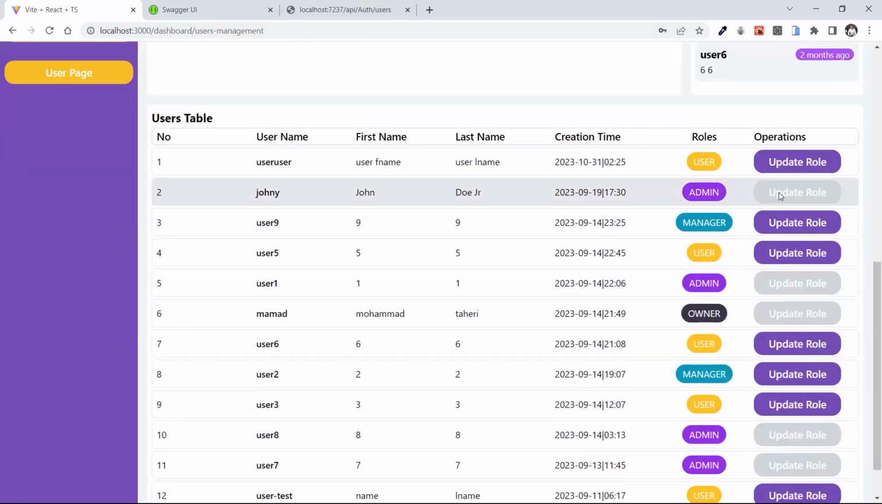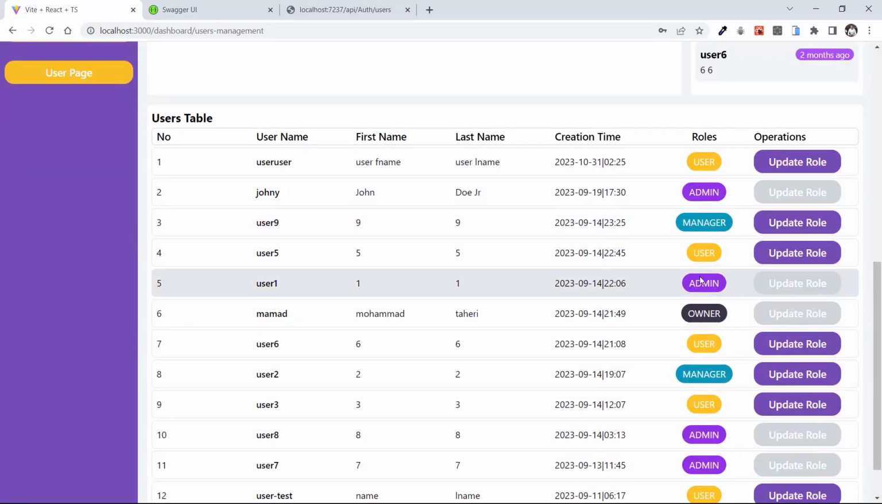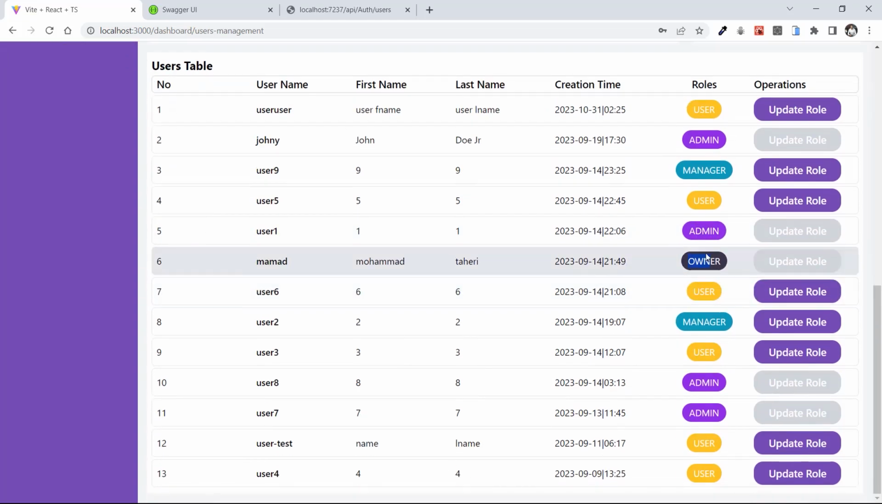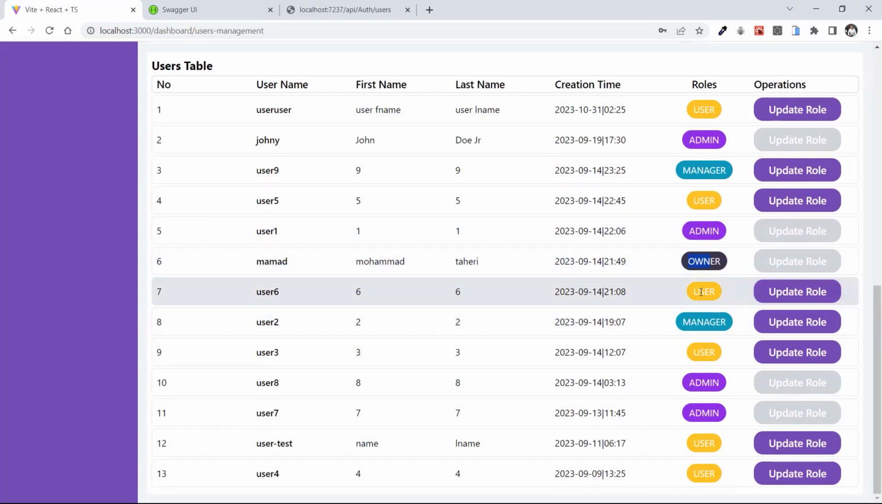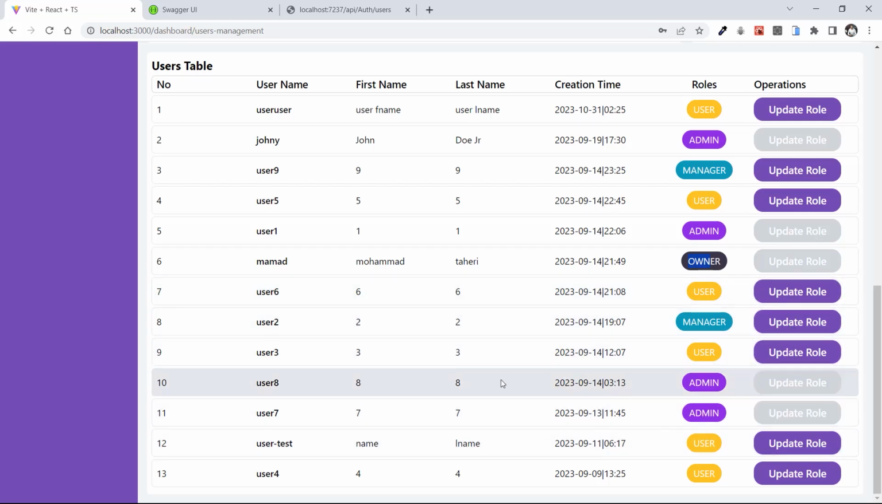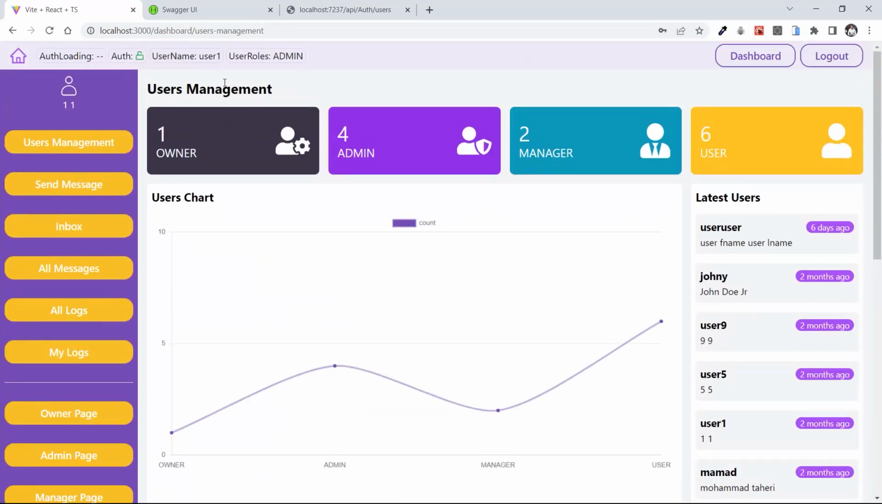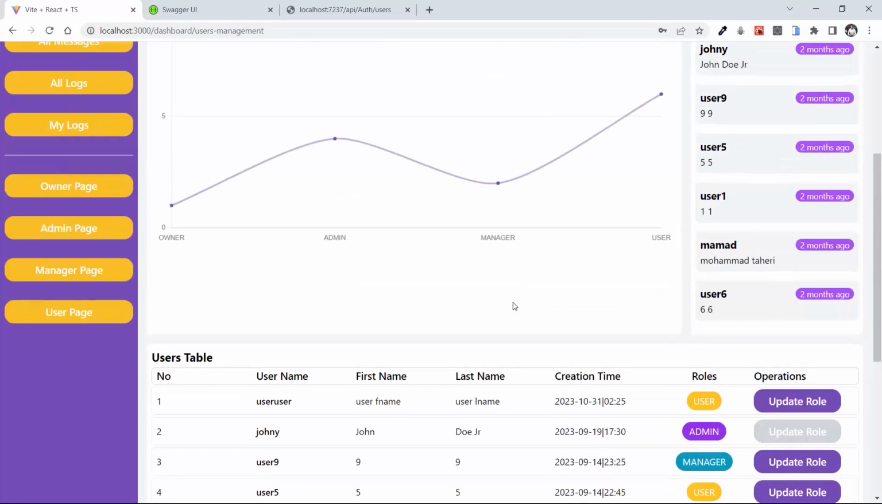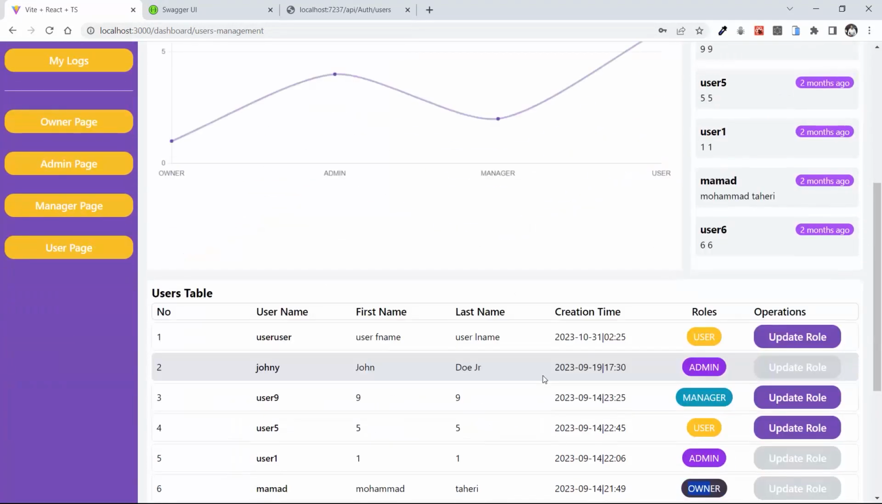But for this, which is admin, the button is disabled. And here, this is admin, it is disabled. And also for the owner, the button is disabled. And also you can see that for the other users and manager, it is enabled. So we implemented our users management, and everything is good and everything is working. And the final page is the update role.